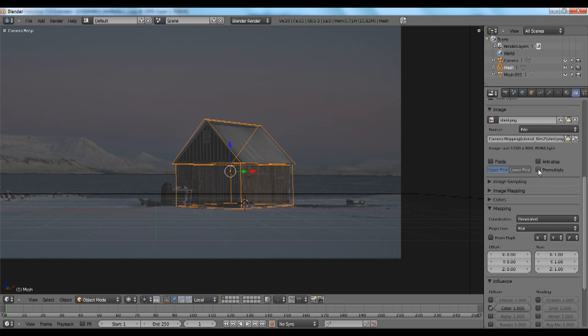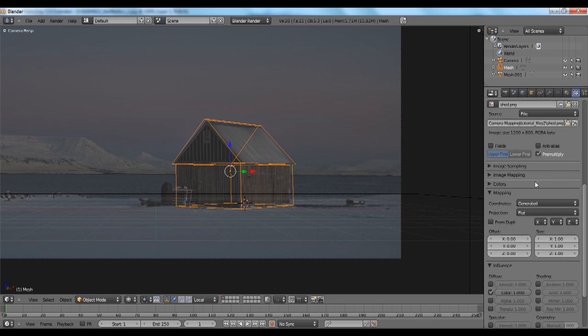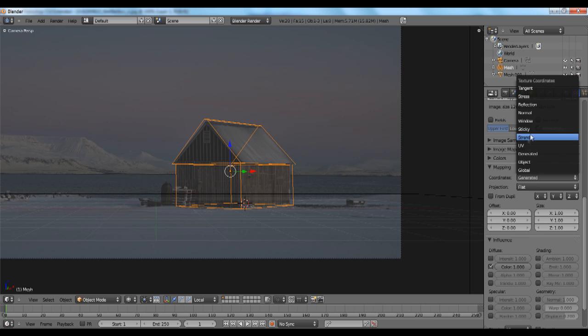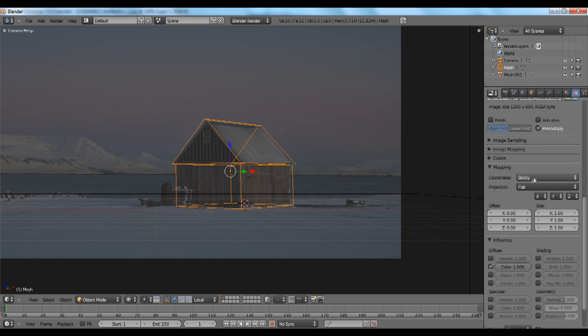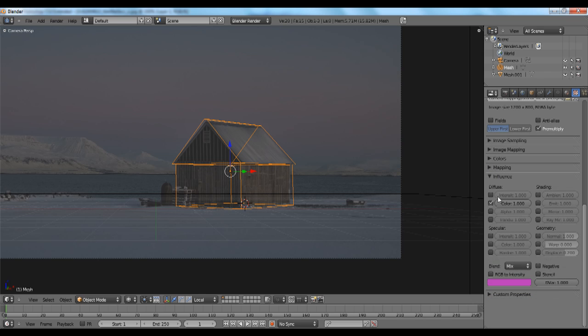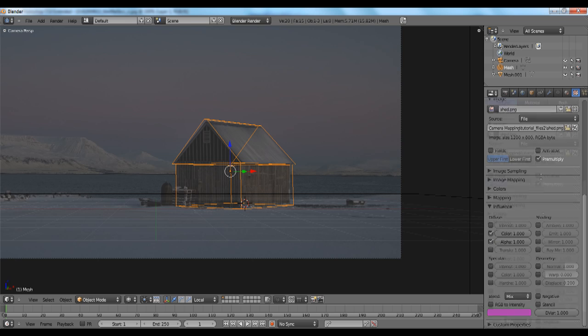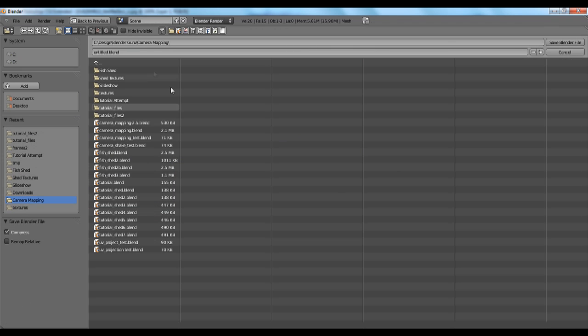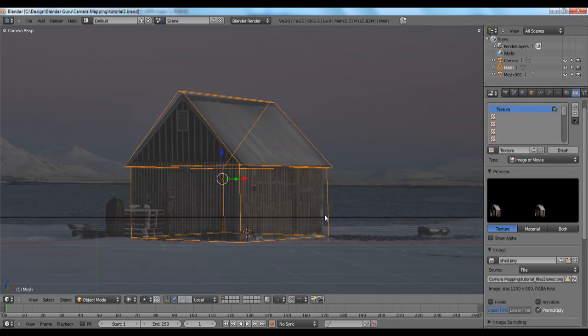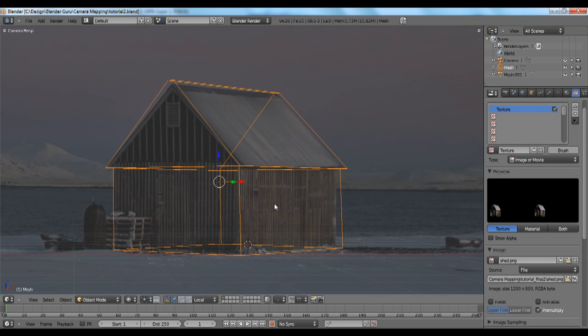Now we need to enable pre-multiply so that we don't get that fuzzy, ugly edge around the outside. Now set the mapping to sticky, and I'll show you what that will do in a second. We also need to enable alpha in the influence panel. So color and alpha, as long as those are checked, it should work. And I'll just save this in case it crashes, as it tends to do.